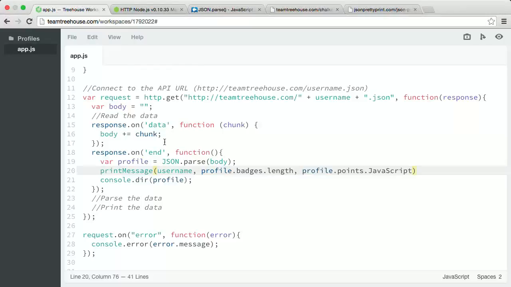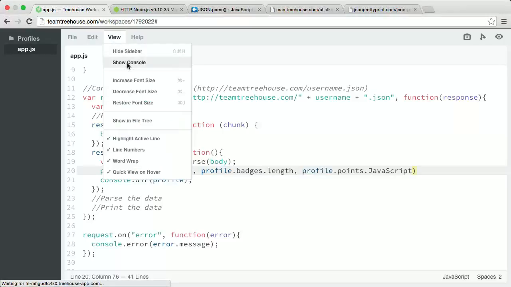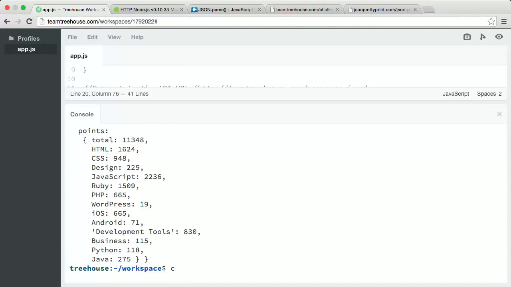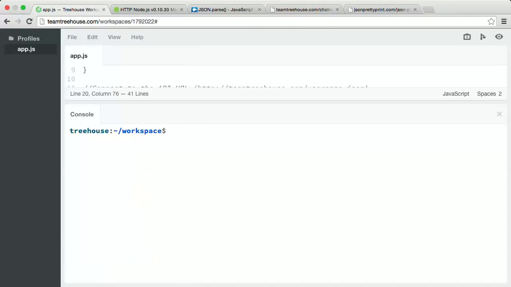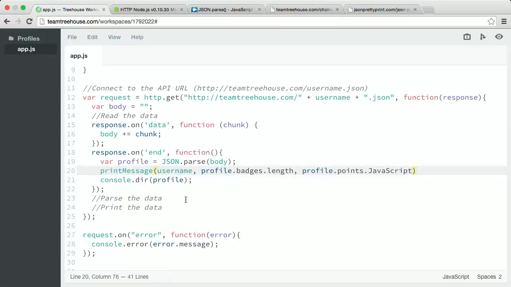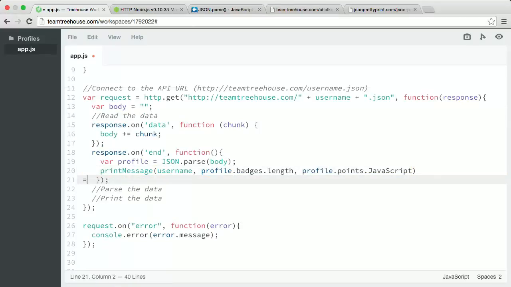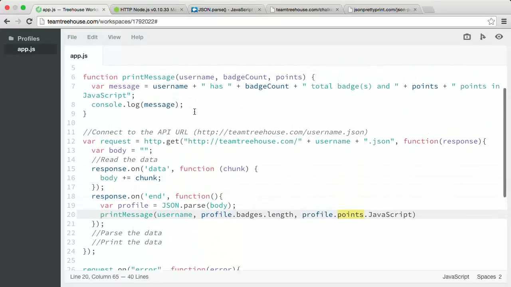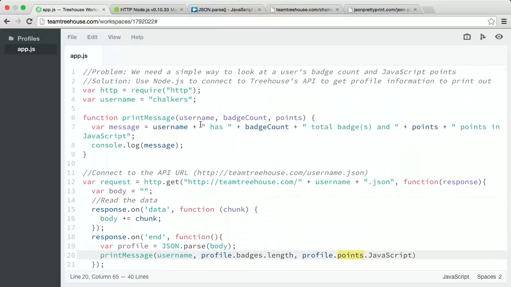So let's print this out. Let's clear this as well. So node app.js. Oops, did I save that? Oh, I've got it underneath, that's why. Let's delete that. So when the response ends, we parse the body and then we print out the username, the badges length, and the JavaScript points in this message format up here.